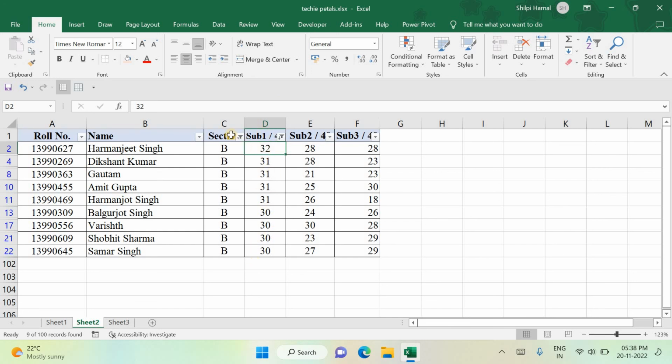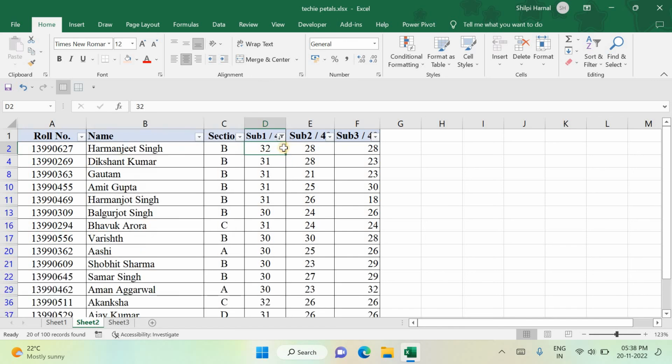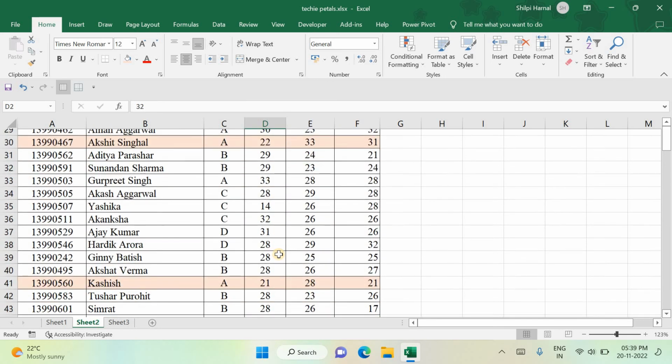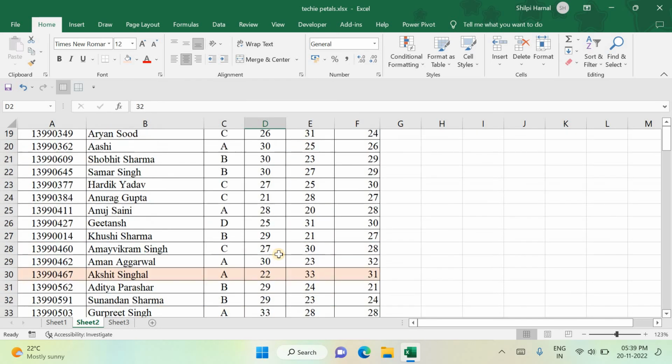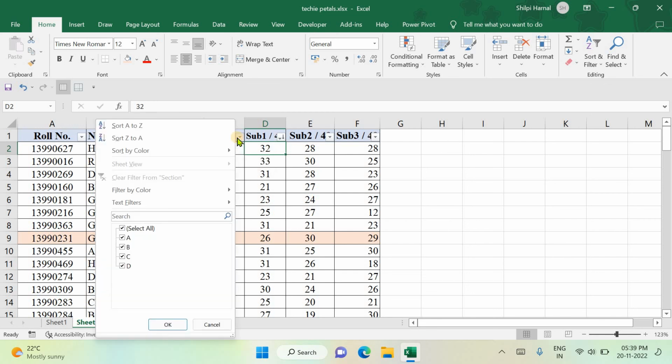So let's start with some other filters, and for this I am selecting all the sections. And I am also clearing all the filters for this. So these are our complete records as we had initially. Now let's check for some other filters.